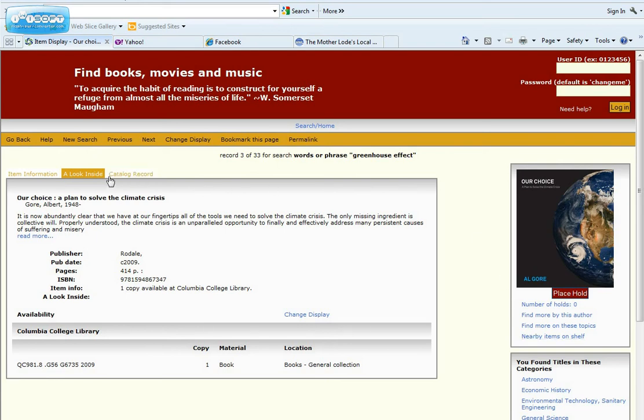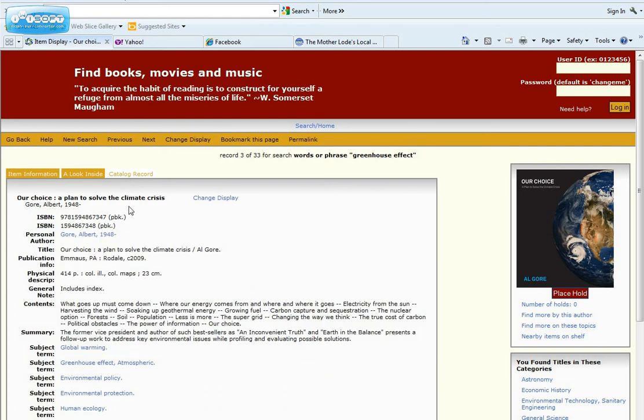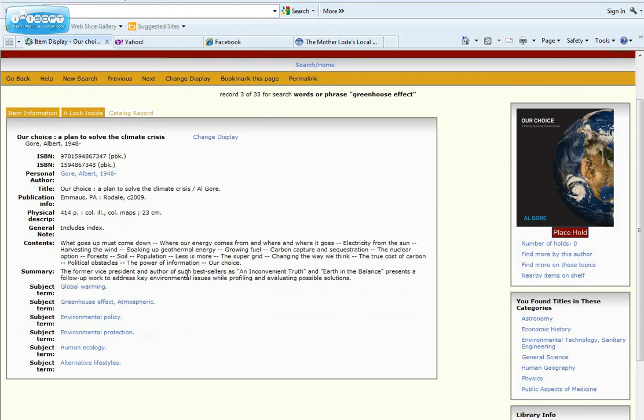Back here, we're going to take a look at the catalog record. The catalog record will give you even more information. Notice that the table of contents is listed here, and that can be very helpful in making a determination if it is a book you want to find on the shelf. But here's the best part. These are subject terms, and that means this book is about these subject areas. Now these are all hyperlinked, so a click on them will take you to titles that have these subjects.